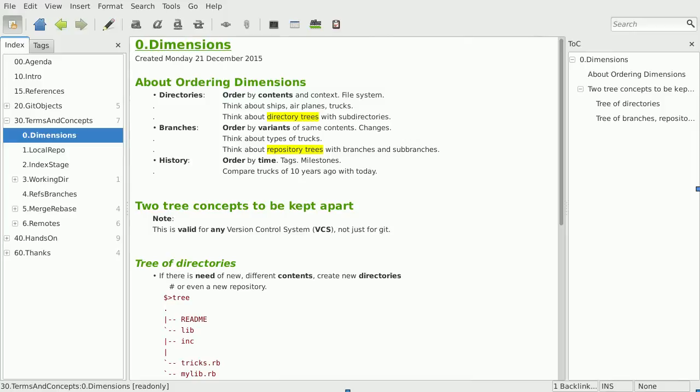In general, the focus in repository context may be one of three dimensions. Directories. This means contents organized in a hierarchical file system. Branches. They represent variants of same sorts of contents. And history, which gives you the dimension of time with milestones.